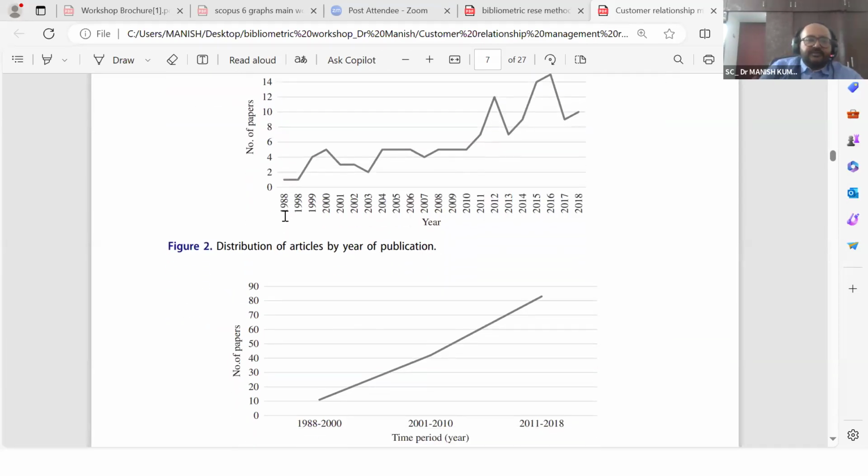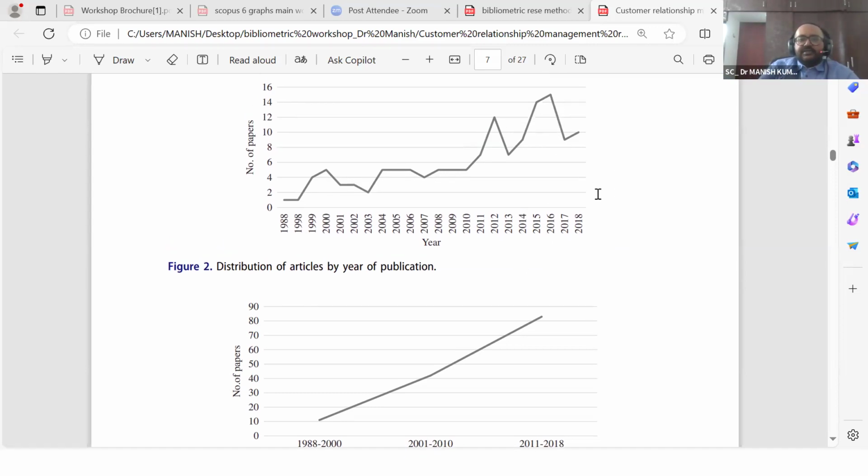For example, in this topic, as you see on the screen, the first paper was in 1988 and then 1998. So there was a 10-year gap. We have also mentioned in our findings that the first paper was in 1988 and the second was in 1998. Then slowly it reached its peak in 2016. Can you see it? At 2016 it reached the peak, and then there is a steep decrease, and it is very low till 2018 itself.